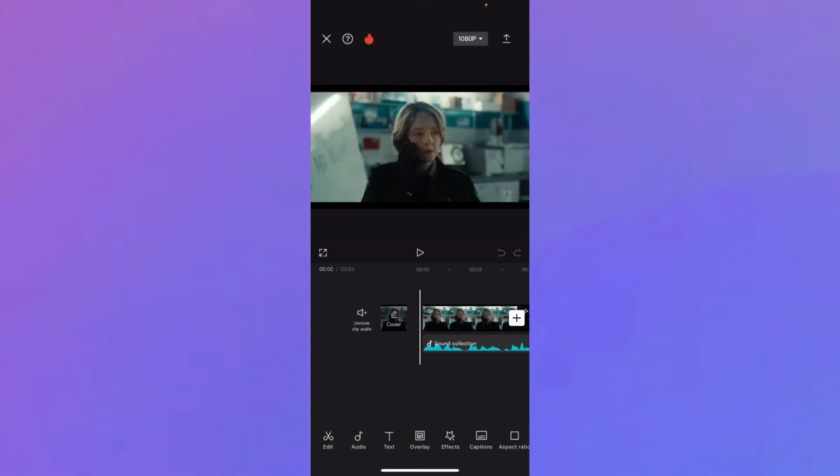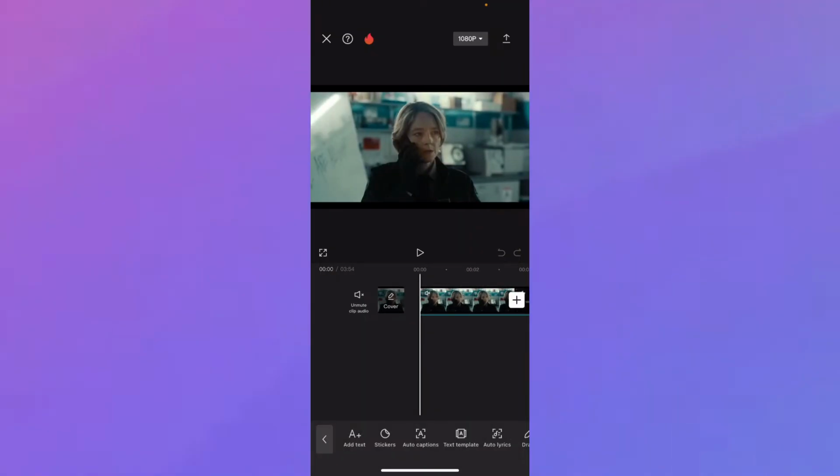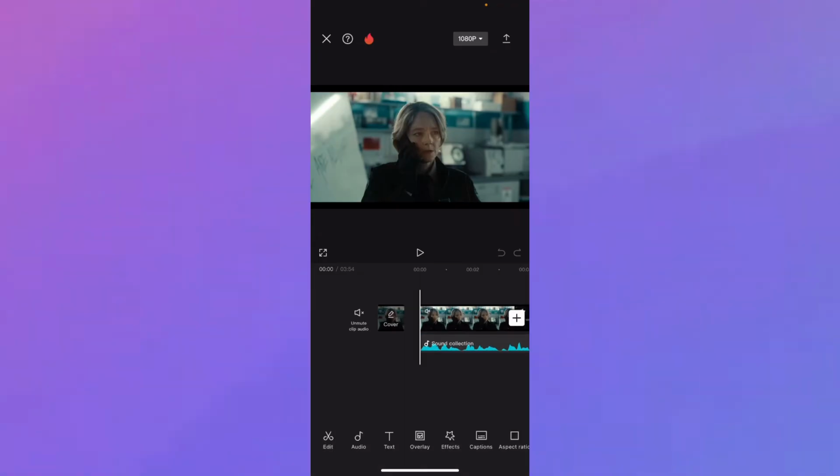Now if you want to add a subtitle, click on the text, right? And basically what you're going to do, you're going to swipe left right here, and you won't see an option because they updated the app. So go back right here and next to the effects, you're going to see captions.